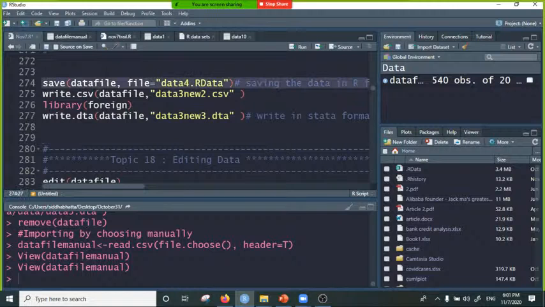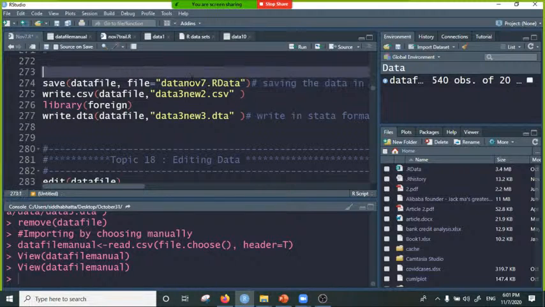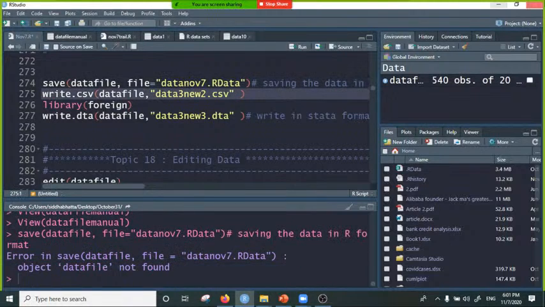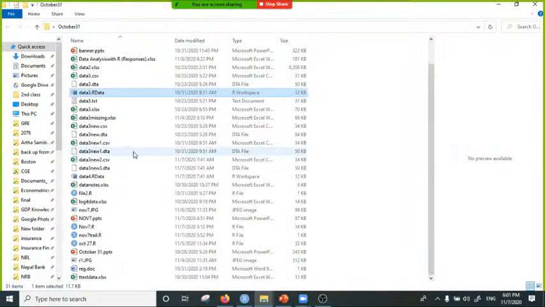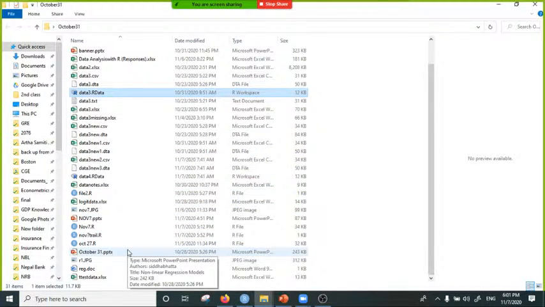For instance, I will do one for you. I will name the data November 7. What I'm going to do is save this data file that I have imported in my working directory, and the file to be saved is data November, in R format. If you run this, and if you look at your working directory, you must see a data file in R format.